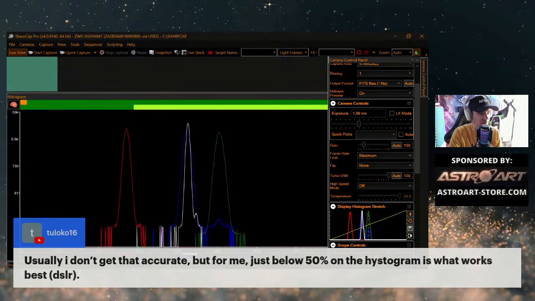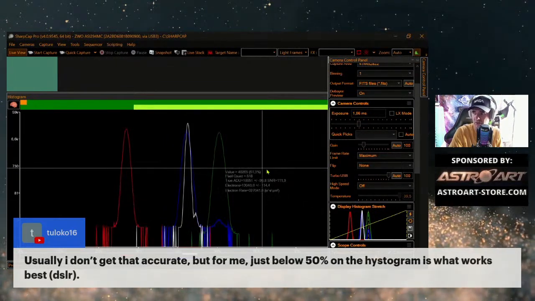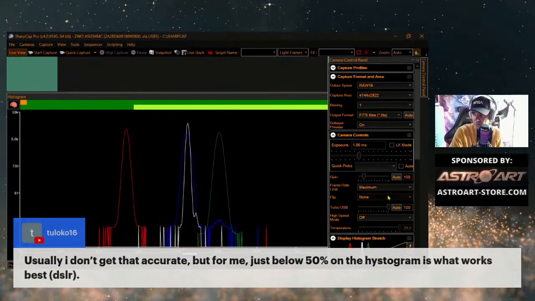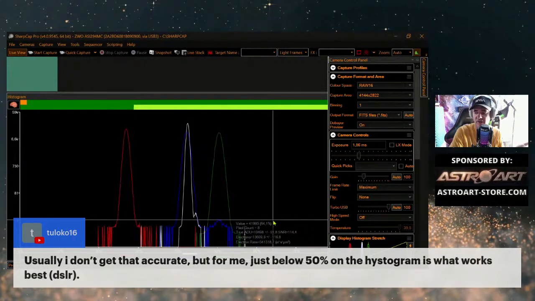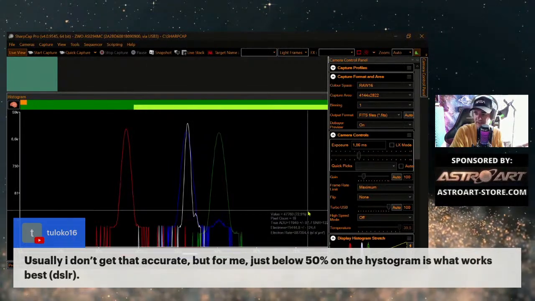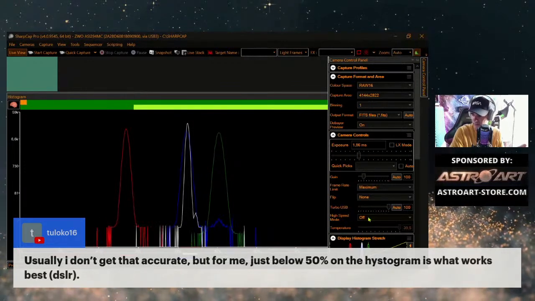I think darks have to be known as well. Okay, I will do one with known darks, but they work fine with me because the darks, if you think, will not affect the vignetting. The darks have another function.